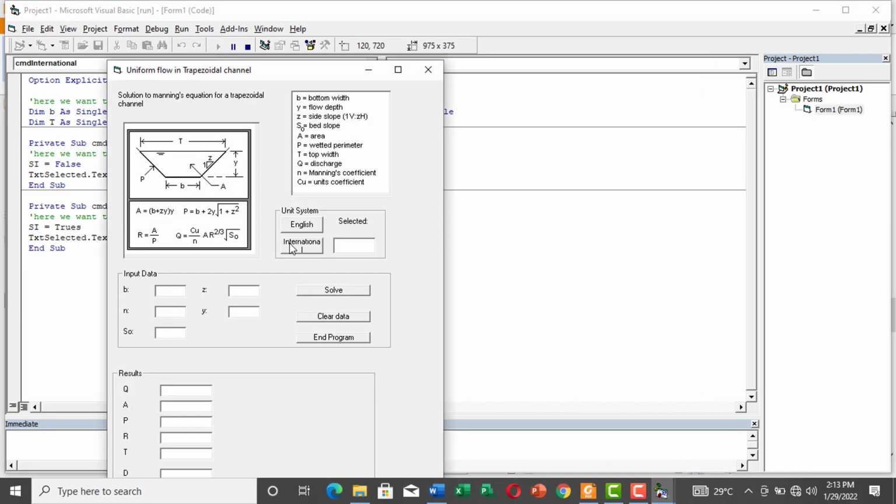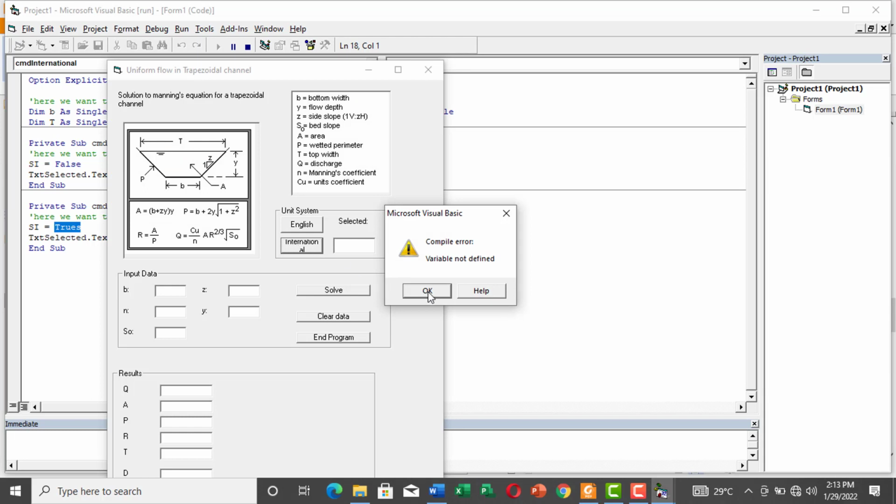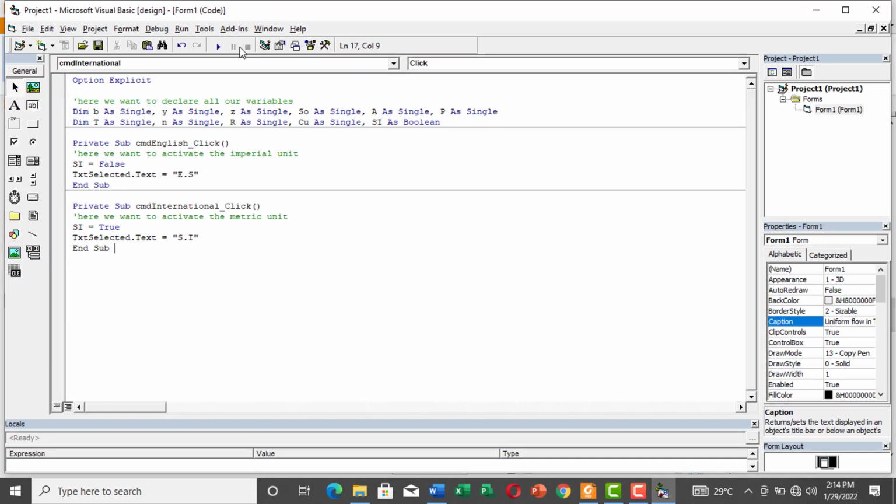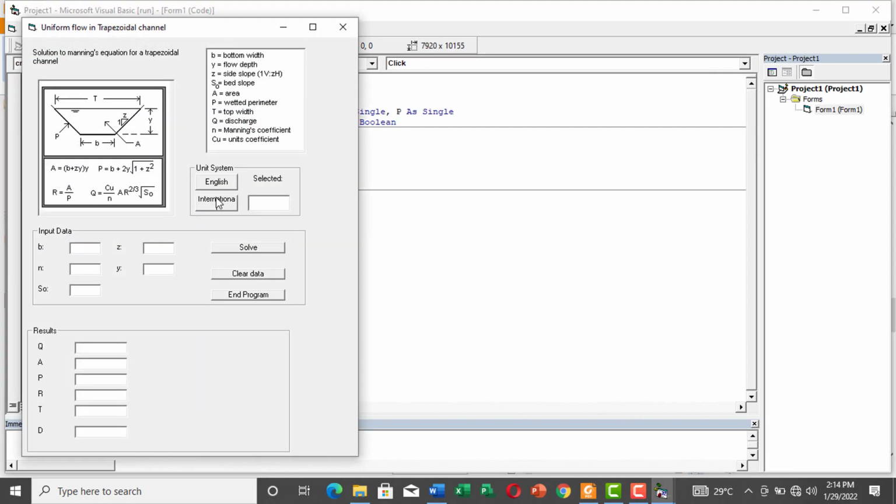Now let me click on international. Compile error, variable not defined. Which variable is not defined? Oh, sorry. What you have here is truth. You can see that is a syntax error. So that's why it is bringing that error. True. So close that and then rerun. Okay. So international. You can see now you have SI.